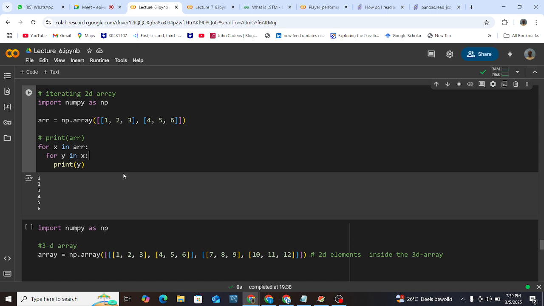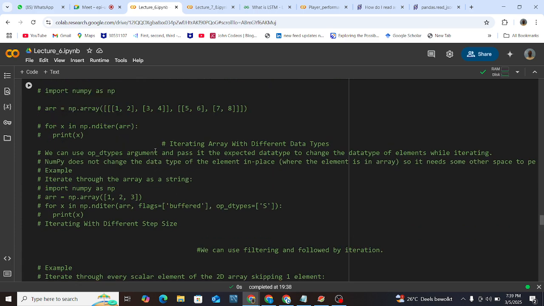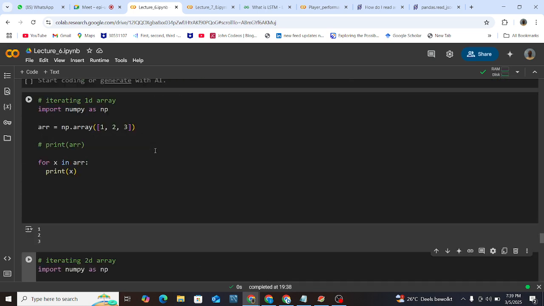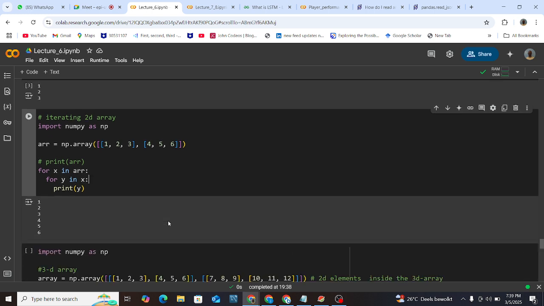So that is basically how we loop through 2D arrays. So now that you know how to loop through 2D arrays, who can tell us how we can loop through 3D arrays? Do you know how to guess that? Because that is the next thing, iterating through a three-dimensional array.